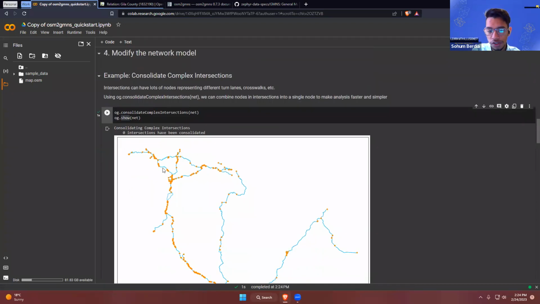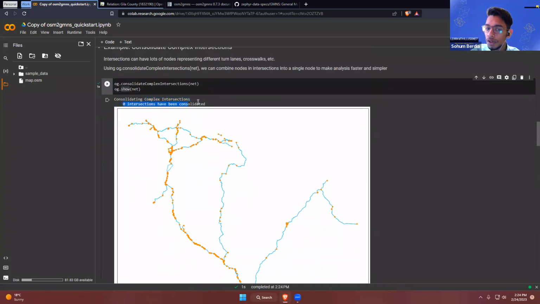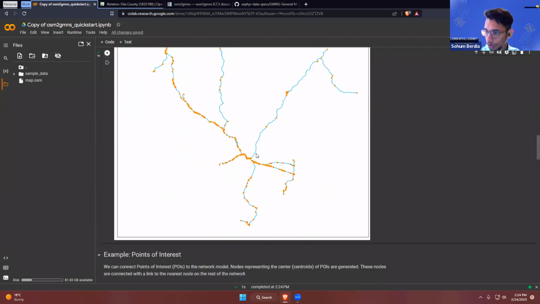There might be times where you have no intersections that are colliding, like in our case. You can see it shows 0 intersections have been consolidated. That means they did not find any kind of duplication. So that's all right. That's our desired result. But there might be times when you have duplicate intersections or links, and that's where this is really helpful. But in our case, as we do not have any duplicates or consolidations, we are good to go.